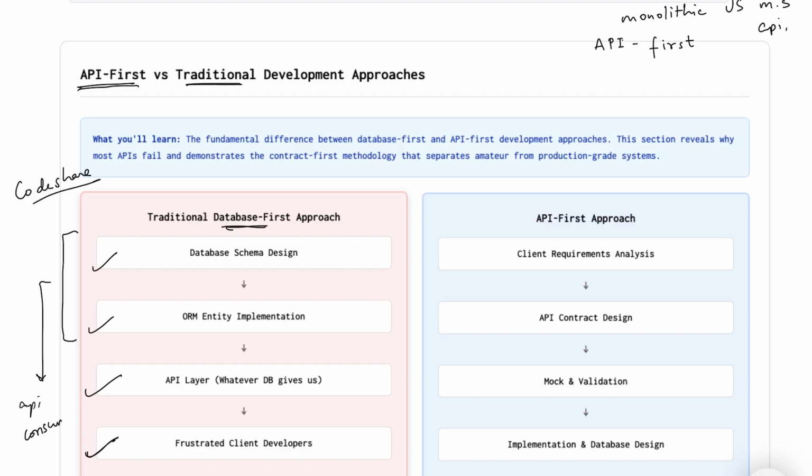What the API consumers get, the database schema and the model object decide what the API layer will serve and what the client will get. And that is where the fault lies. We have to understand first what the client requirement is, what the clients want. What do the people who are consuming the API want?